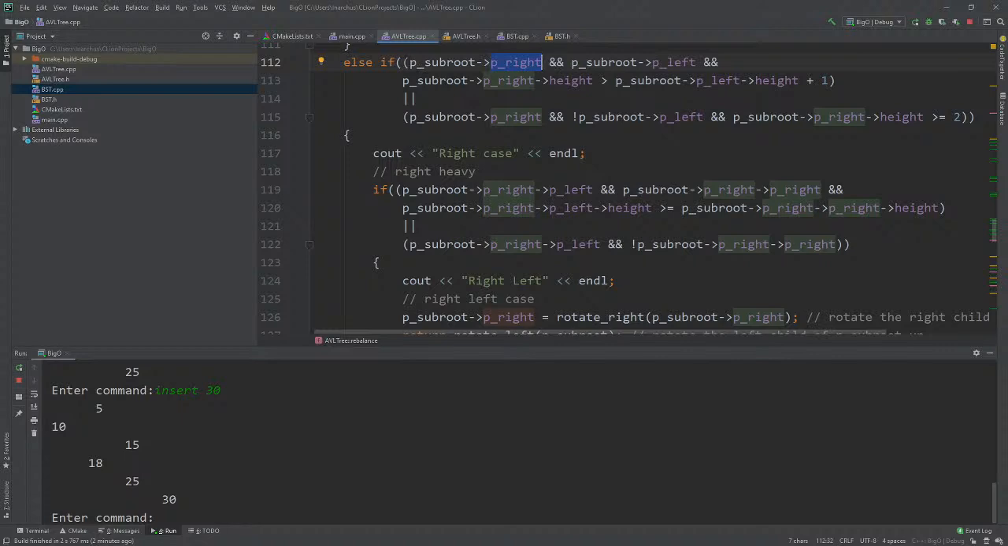I guess the last thing to do before we move on is just to ask: is there anything obvious here that's wrong? P subroot.p right.height is bigger than P subroot.p left.height plus 1. You subtract, and that means that right height minus left height is bigger than 1. That means there's an imbalance.